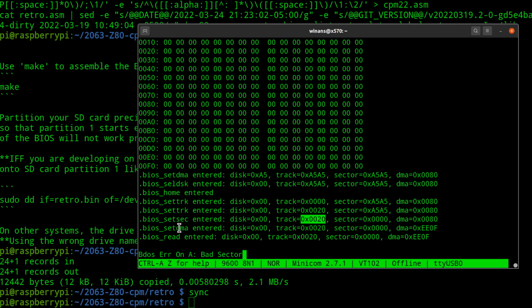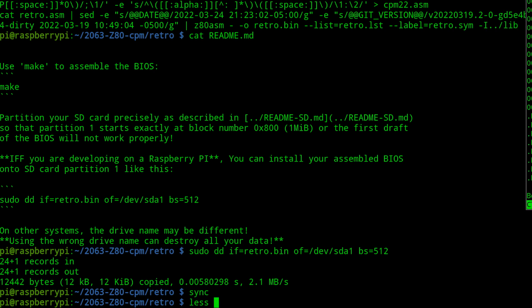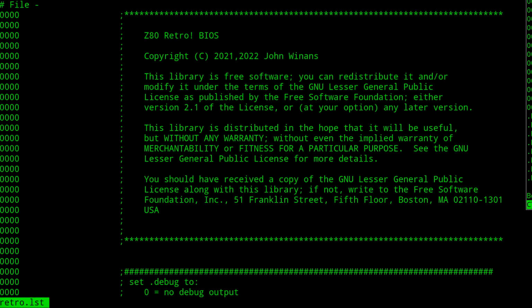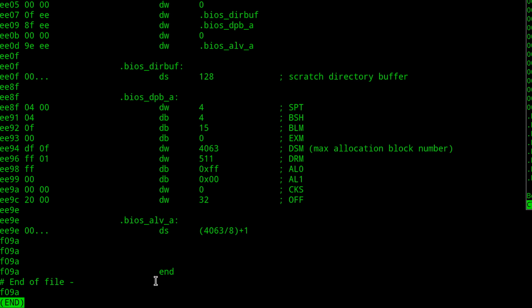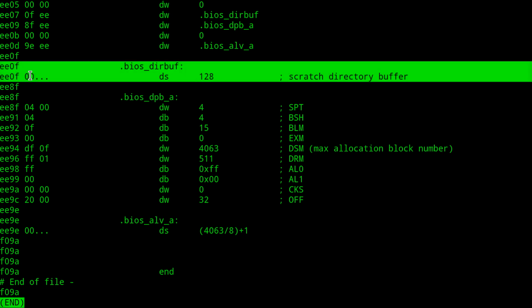It says set DMA to EE0F, whatever the heck that is, right? Then it says I want to read data from the disk, and that makes sense. It's on disk 0, which is A, track 20, which is the first track with the directory stuff in it, sector 0, and EE0F. Okay, let's look at our listing file here and see what EE0F really is. That's our directory buffer right there.